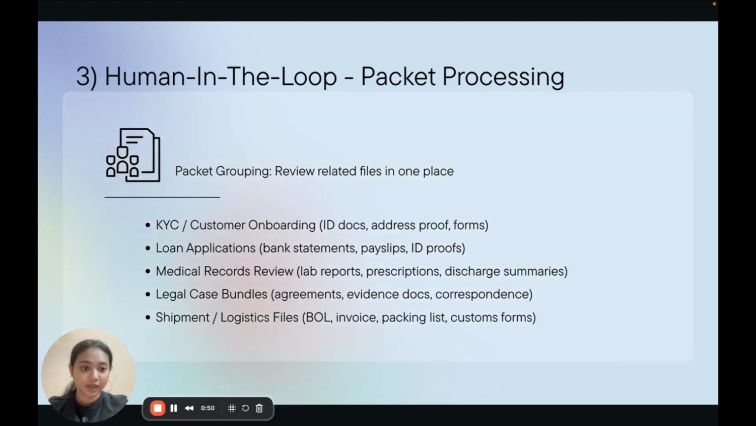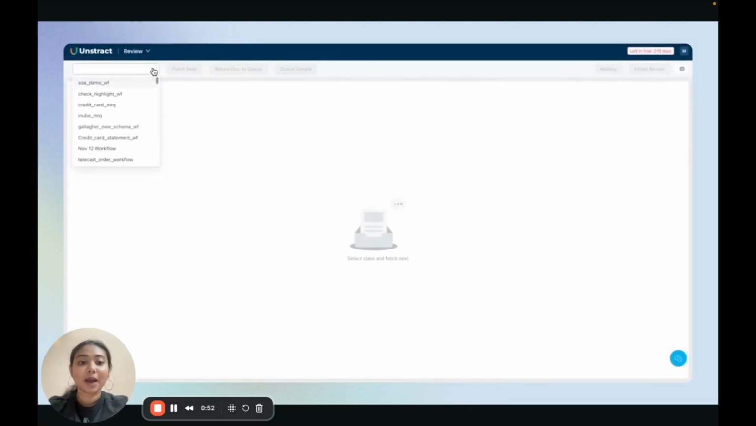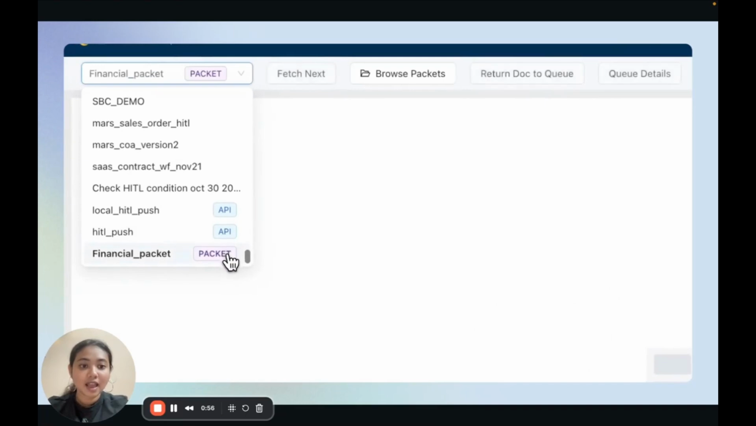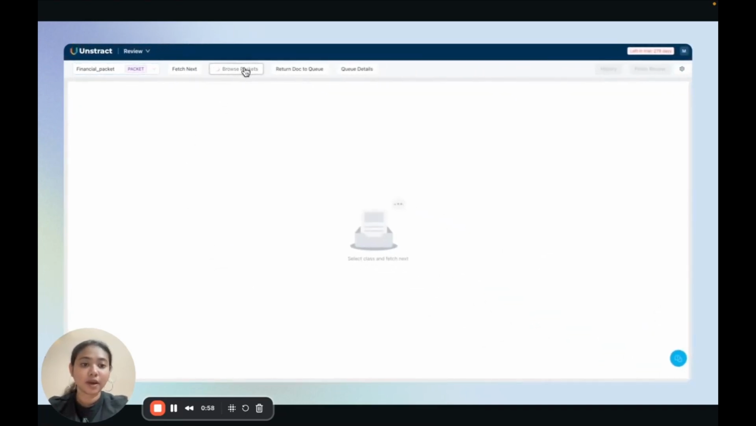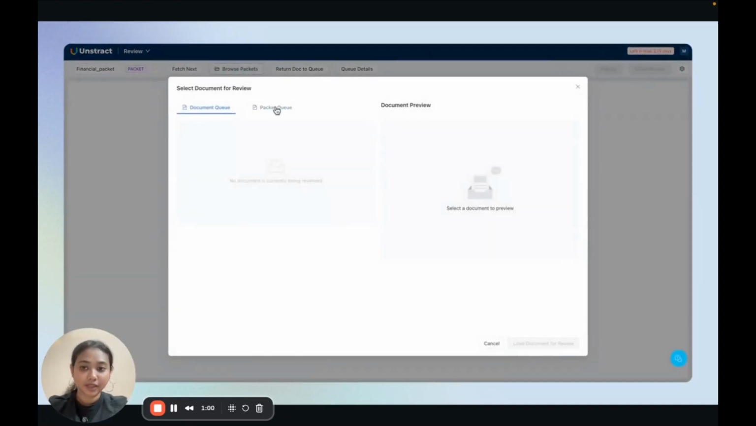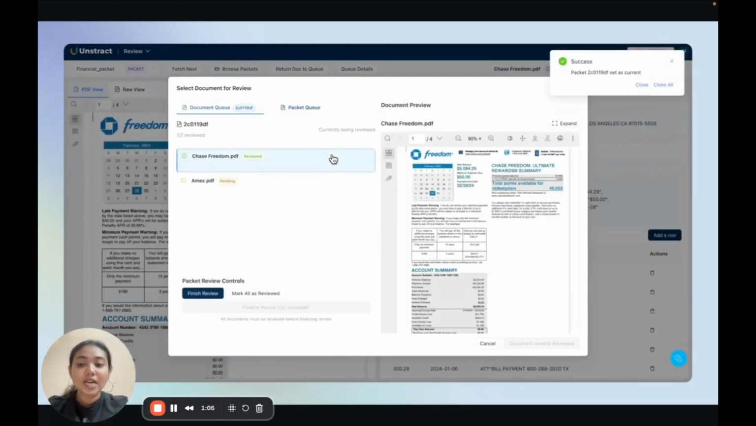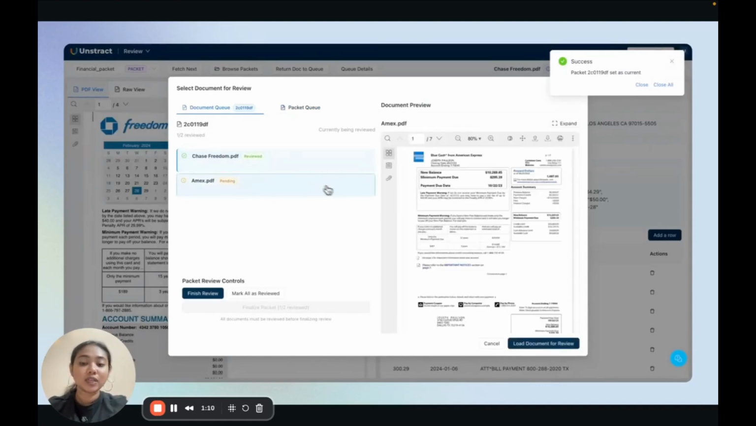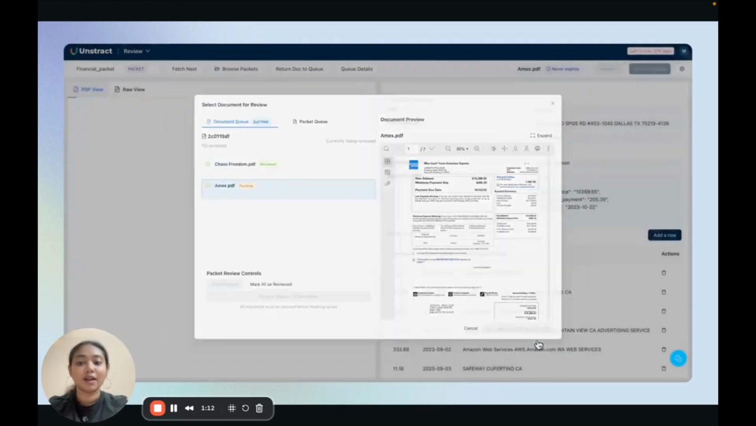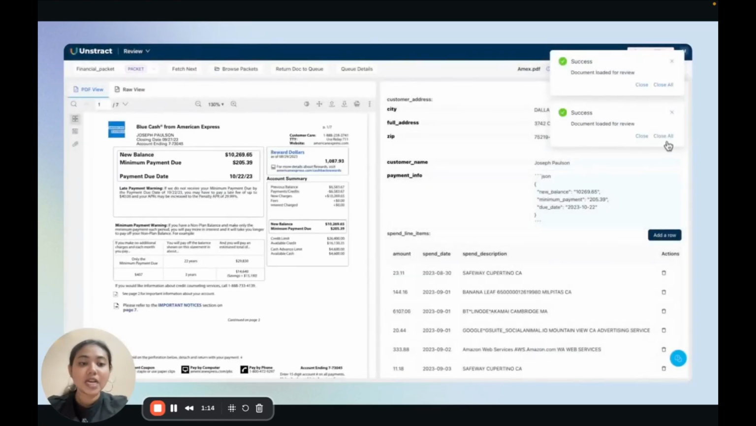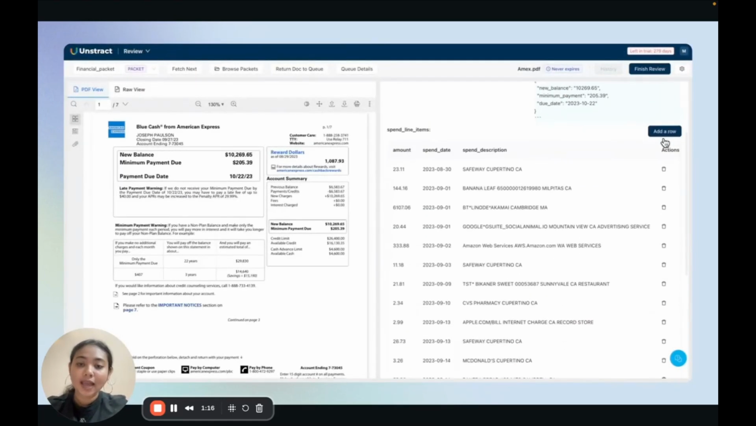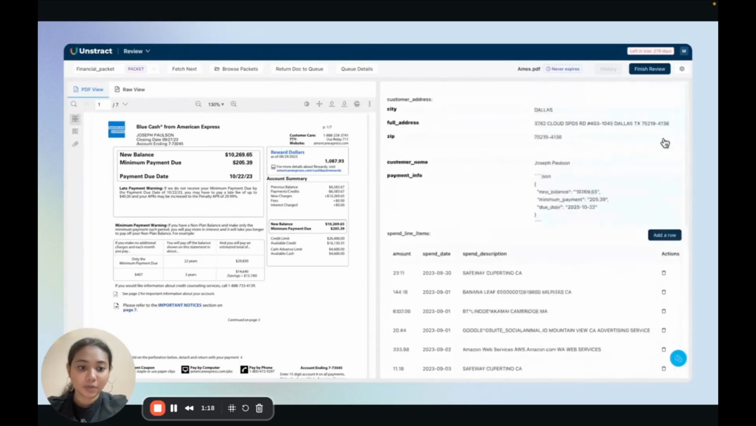With this new upgrade, the HITL module is now packet-aware. You can fetch the packets from your document classes and review your packets one by one. Click on Browse Packets, and under the packet queue, you would have all the available packets with the group documents together. You can review each of these documents one by one, and the system also indicates the status of review for each of these documents. Once I complete review, I can move on to the next packets available.